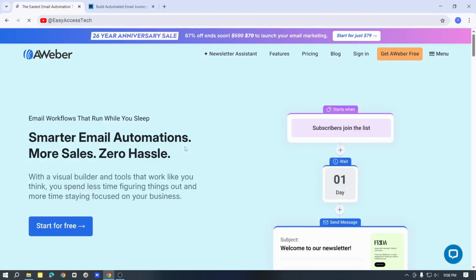Now let's talk a little about automation because this is where things really start to matter for business growth. Aweber gives you the basics, so you can set up a welcome email, maybe a short sequence when someone signs up, and you can tag people based on their actions. That's good. But it can feel a little limited if you want to build something advanced.